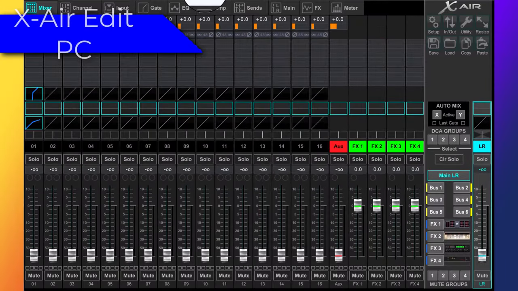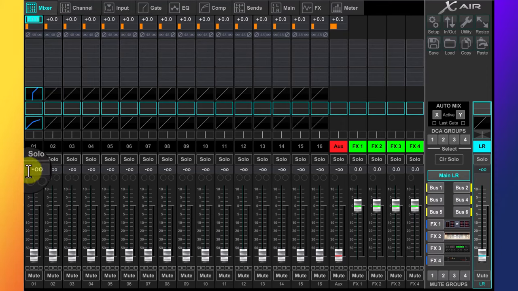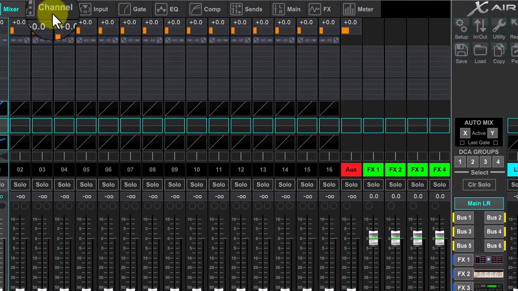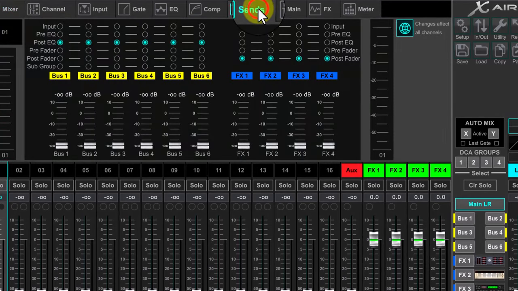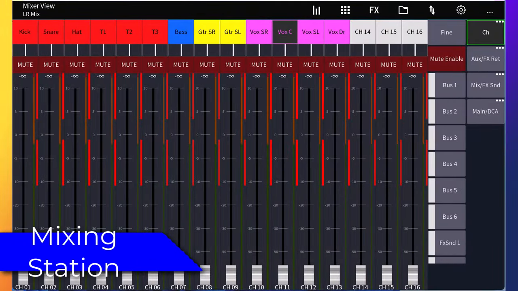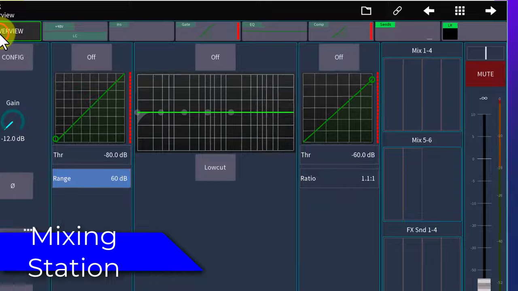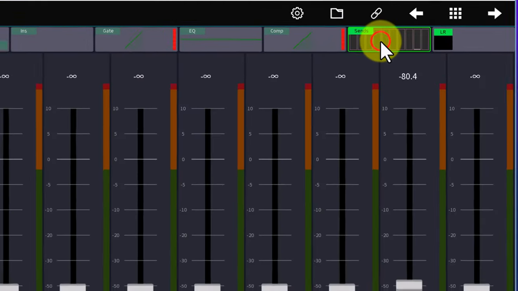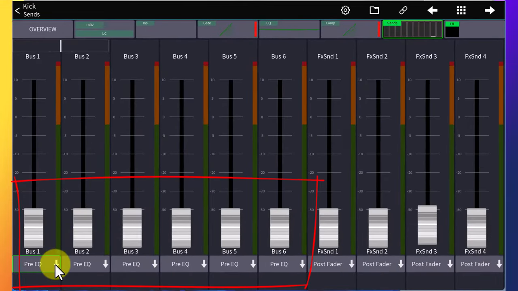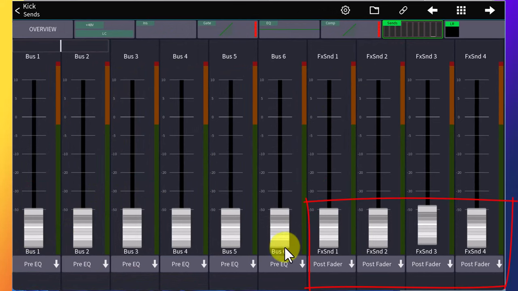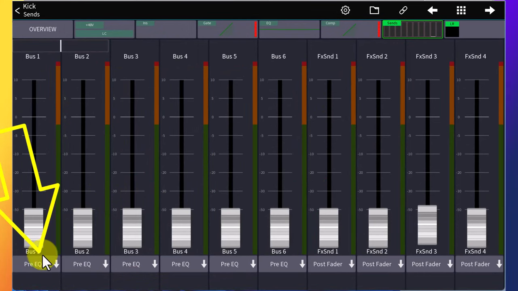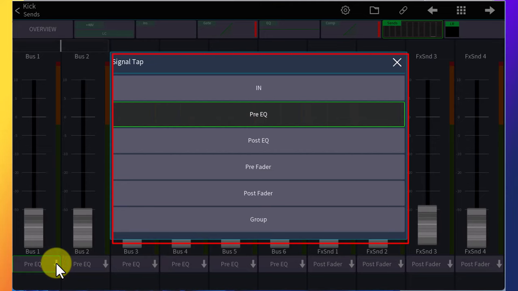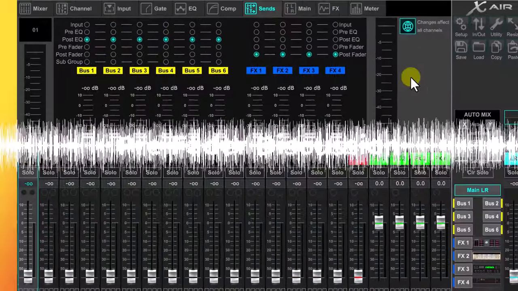Starting with the inputs. On XR Edit, you can access the selected channel sends by simply clicking on a channel and then navigating to the sends option. In Mixing Station, you'll find a similar process, albeit with a different interface. Here you'll notice there are 6 channel sends and 4 effects sends, each with tap points accessible through a drop-down menu. I'll switch back to XR Edit here.